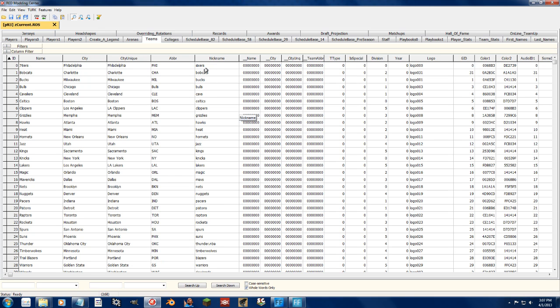To be honest, I don't know how this nickname actually affects the game. I've never seen it actually affect anything. But you could change it if you want to, and let me know if it changes anything. So yeah, that's the ins and outs of the Teams tab.